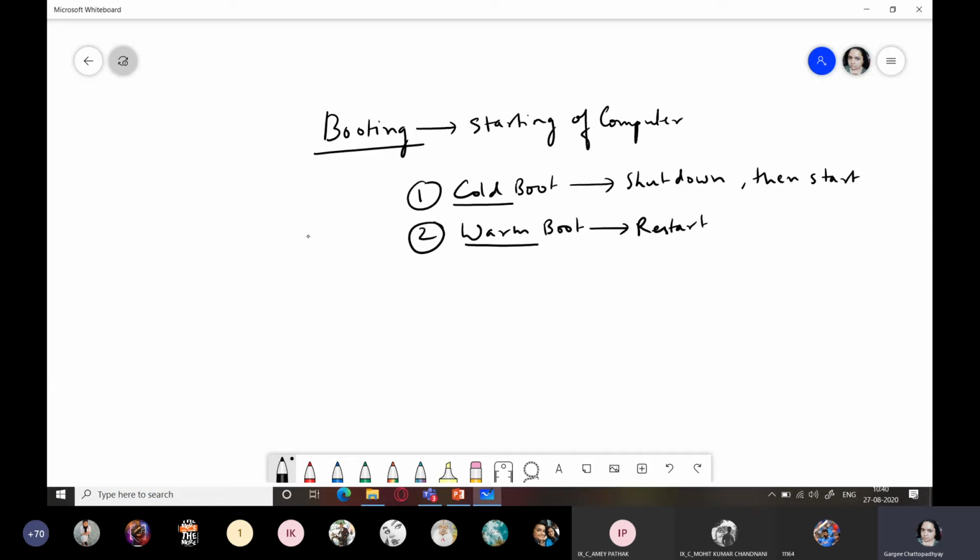So it is very important to shut down. Why? Because during shutdown, a lot of processes take place.